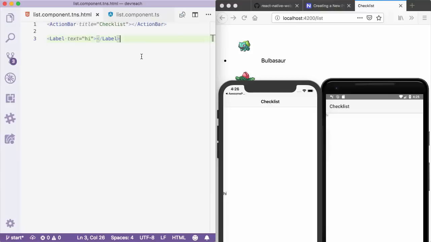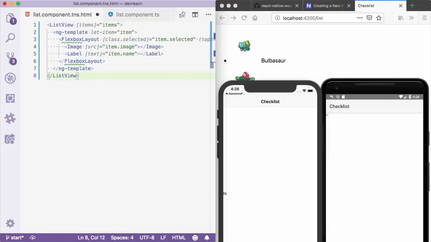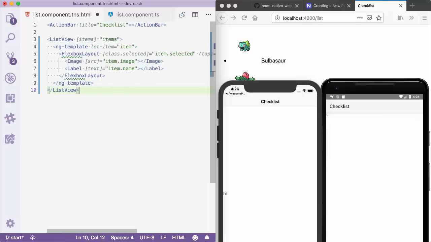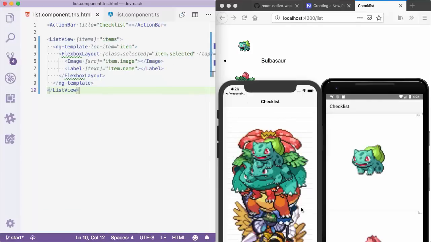And then I'm going to head over to the NativeScript version of this, and I will use some NativeScript UI components. Oops, actually, I meant to put it below the action bar there. Some NativeScript UI components for building this list, and you'll see that pops up because of HMR really quickly here on iOS and Android as well.